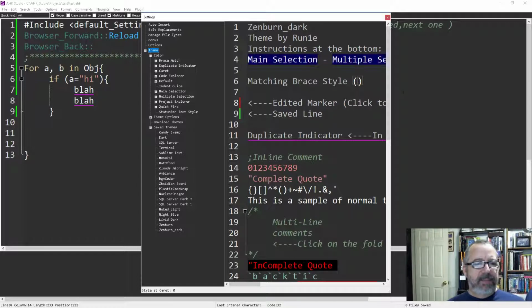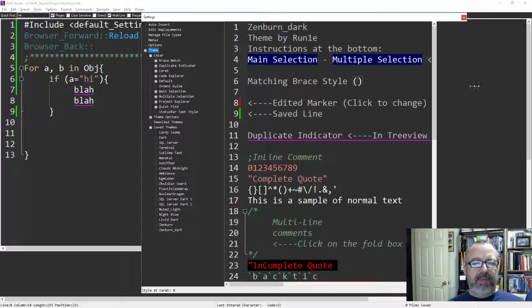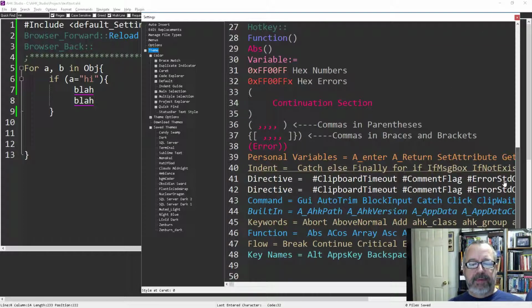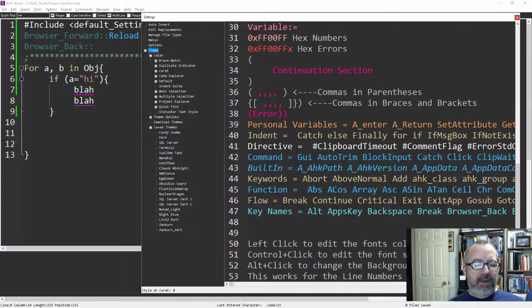Let me move this a little bigger. At the top here, it says instructions are at the bottom. So the first thing I would do is come down here. You can basically tell you can left click on a lot of things to adjust the colors. Control clicking helps you edit the font style, size, italics, etc. Alt click will change the background color, and it works for numbers as well.